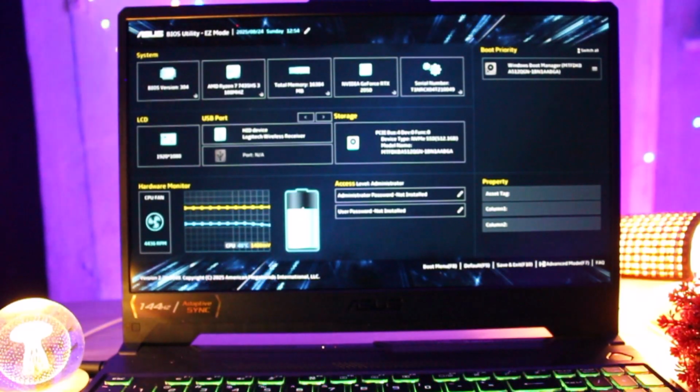And that's it. Now you know how to access the BIOS on your ASUS TUF A15 laptop. It's quick, easy and only takes a few seconds.